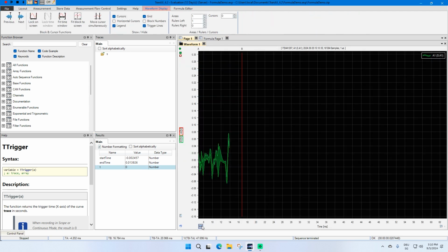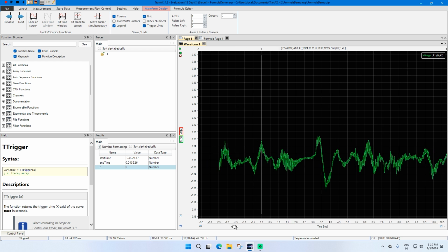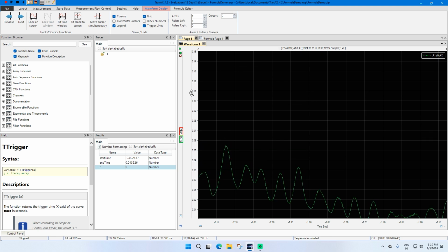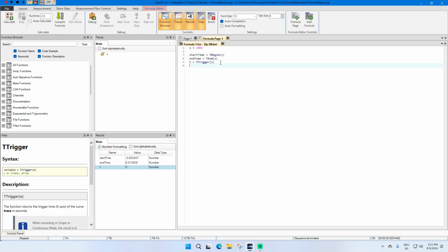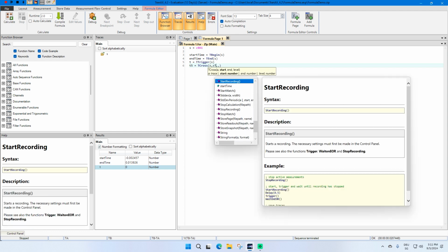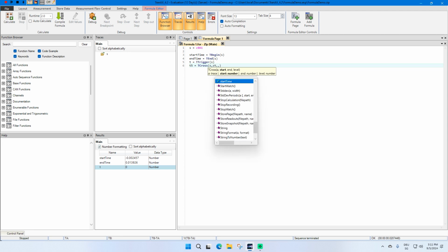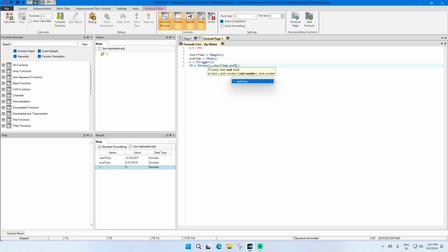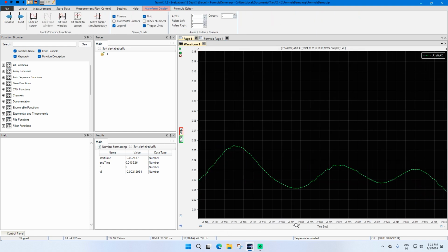If you look for a specific value in your curve, for example, I want to know if it is crossing 0.05 volt, I can say give me T5 equal T cross from my curve, from the start time till the end time at 0.05. Calculate, and this gives me 2.1 millisecond, which should be actually here this point at 0.05.